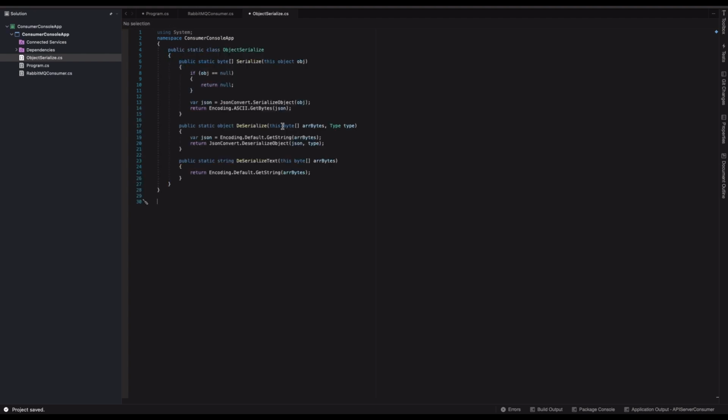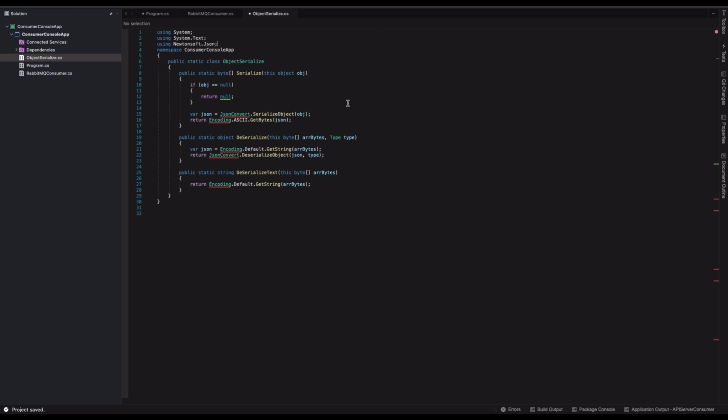Okay, now that is added, and the only thing we need here is our Newtonsoft JSON file and System.Text library. Okay, so it's a similar class doing serializing and deserializing. So here we'll serialize it and we'll deserialize the object, and I'll explain how it's gonna work overall.